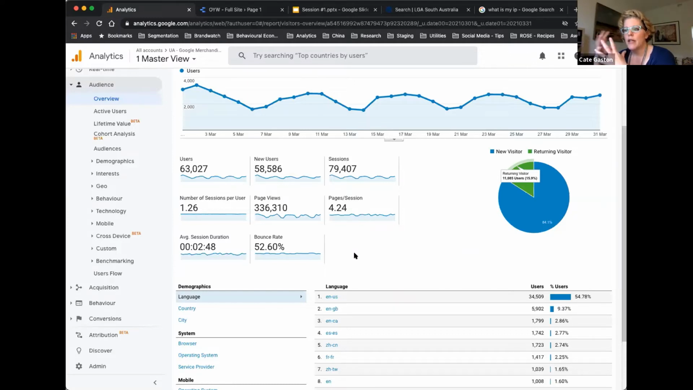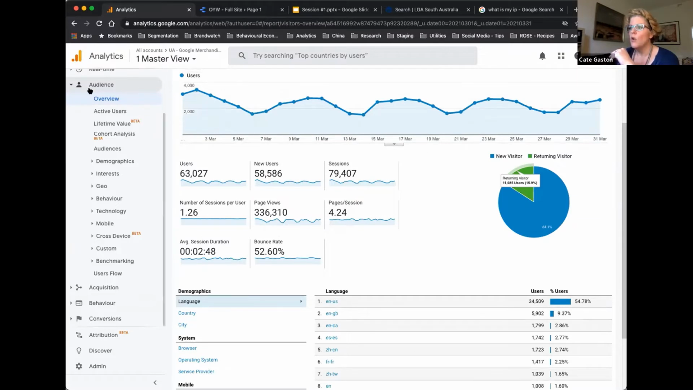So the bounce rate needs to be looked at in the context of the page, which means I would look at the bounce rate further down in behaviour, because then you can see the types of pages people are viewing. What we're doing here is the audience view. This gives you the average or the data around all of your audience, not necessarily the content people are viewing on your webpage.